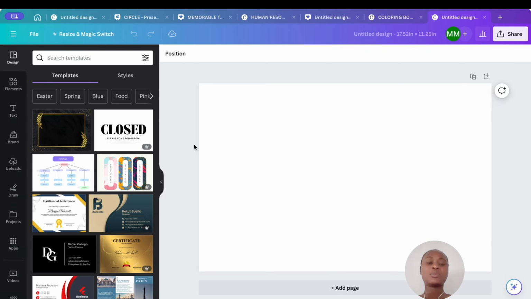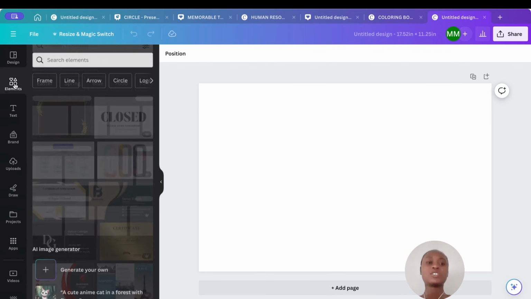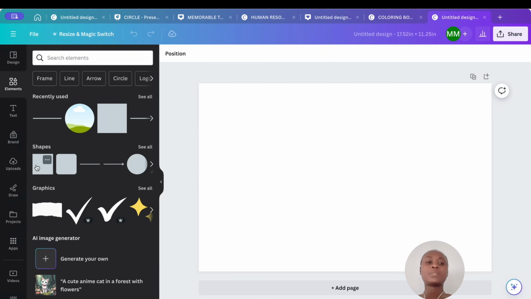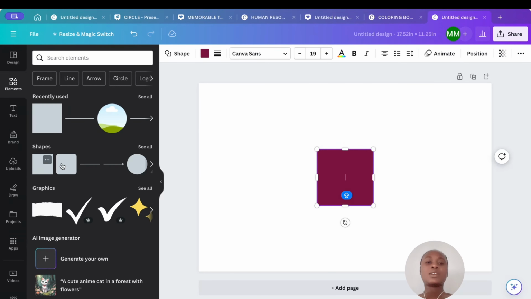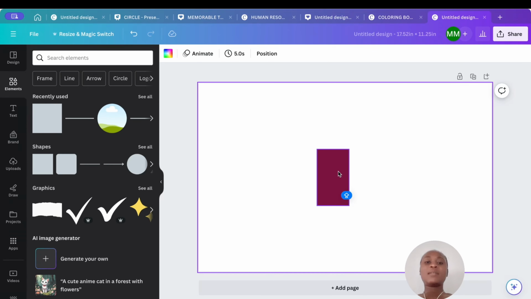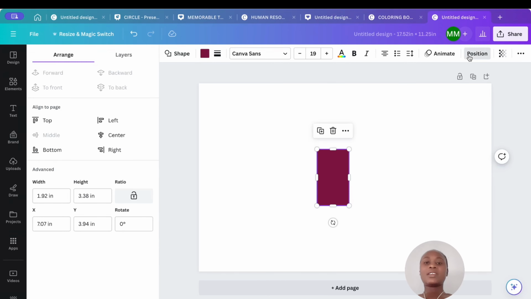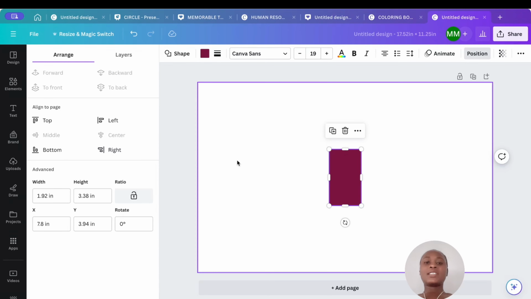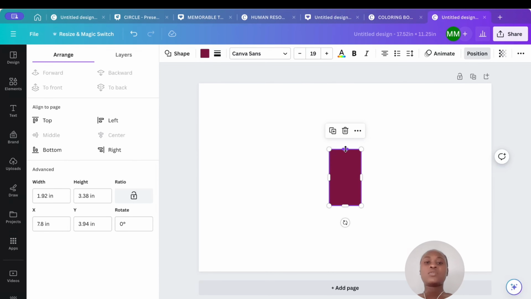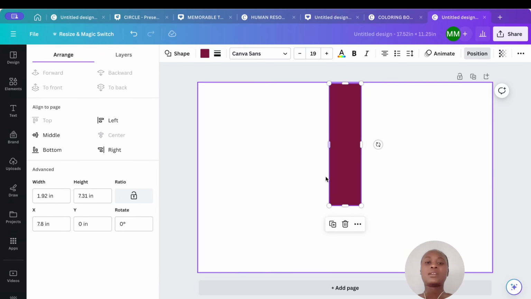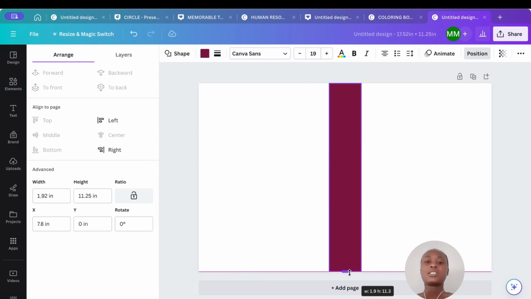The first thing that you're supposed to do, you need to go to the elements section and you're going to pick the shapes. So you are going to go with this square right here. With this square, make sure that you reduce the size to 1.934 and then make sure that you center it. So you'll go to the position right here and you're going to center it. Once you center it, move it all the way up and all the way down.